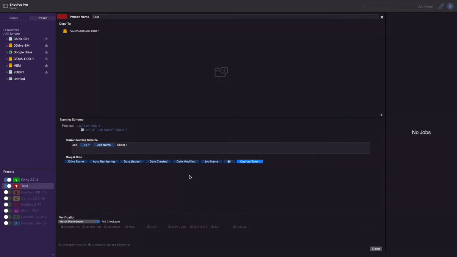The first of these tokens, drive name, will simply mirror the name of the drive you're offloading from. Next, auto numbering will start at 0 and continue to increase by 1 for each job you perform within the preset. After that are the 3 date tokens. Date today will automatically populate the date that you run the job. Date created will include the date that the media was originally created, and date modified will show the source drive's last modification date.